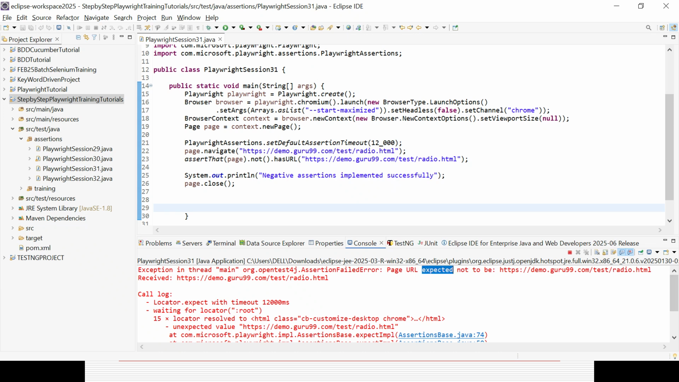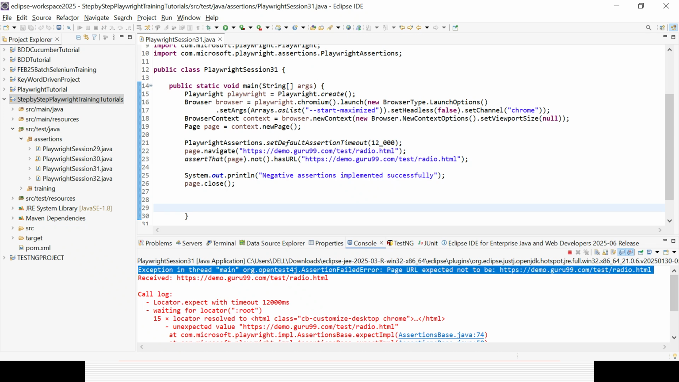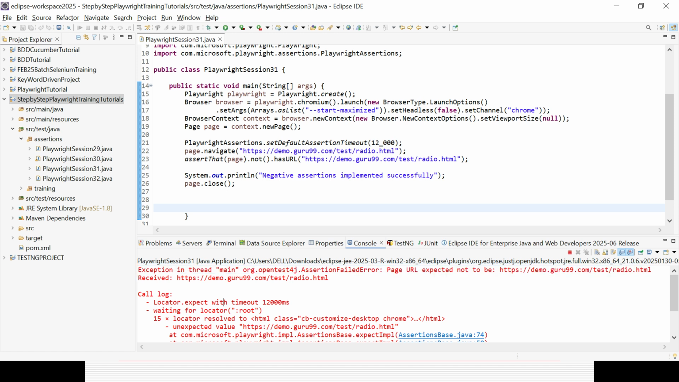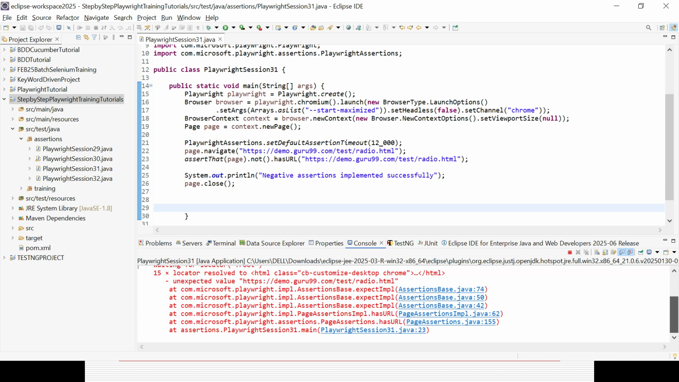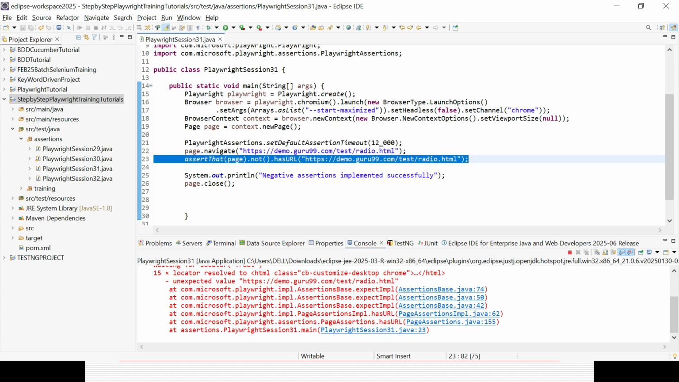Same error, there is no change in the error, expecting it not to be, but it's coming here. Now you could see here, right? It is coming as an assertion failed error. It is coming from org.opentest4j, in the main, exception in thread main, and locator expect timeout 12,000 milliseconds. Okay, and this is the line number where the error is coming. Now if we change it to 98 instead of 99, it will work perfectly fine.